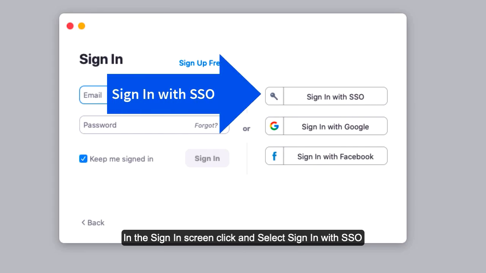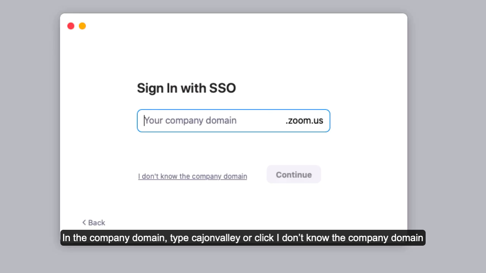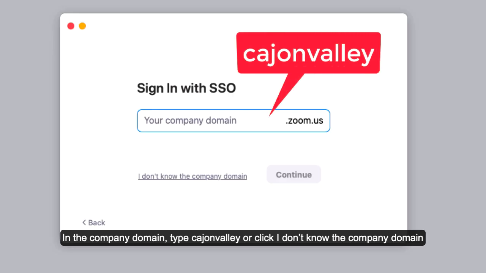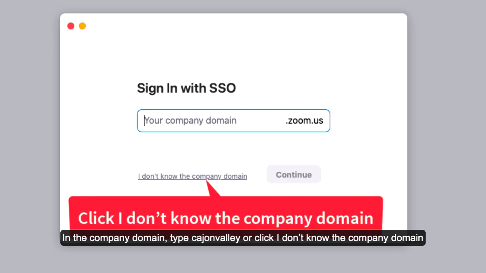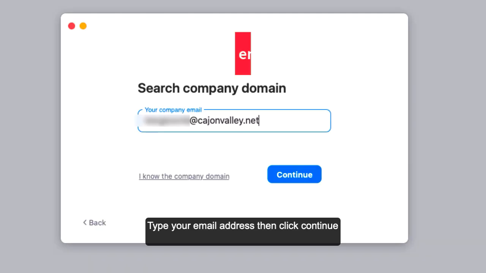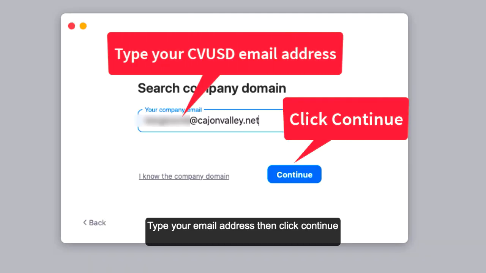In the Sign In screen, click and select Sign In with SSO. In the company domain, type Cajon Valley or click I don't know the company domain. Type your email address, then click Continue.